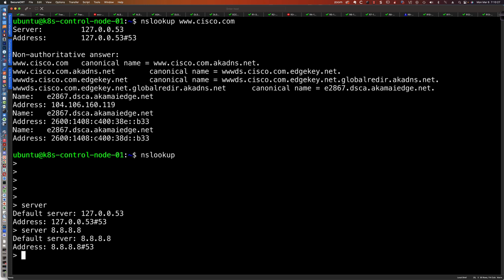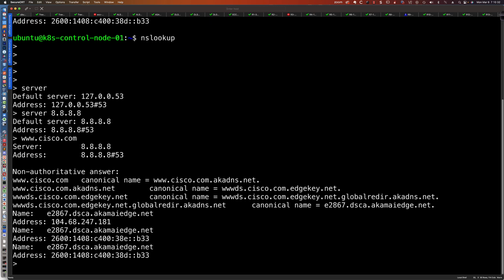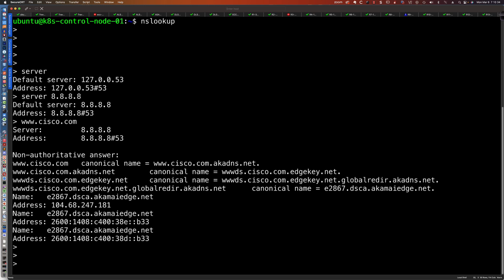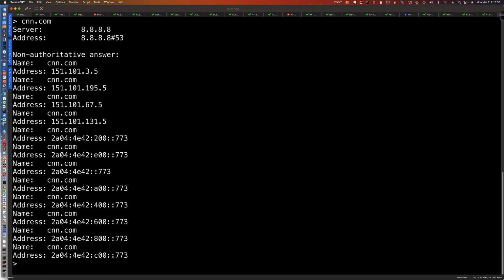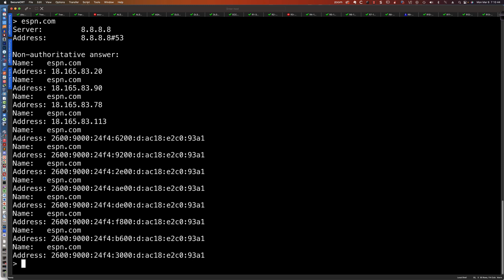So let's say www.cisco.com and hit enter. And again, you can see that that works. What about CNN.com? What about ESPN.com, right? And so we're seeing all of the DNS resolution information for these different domain names.